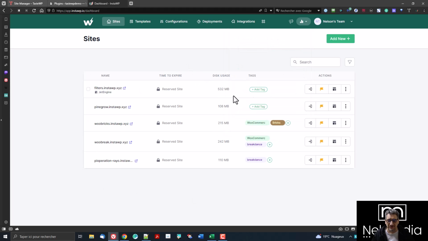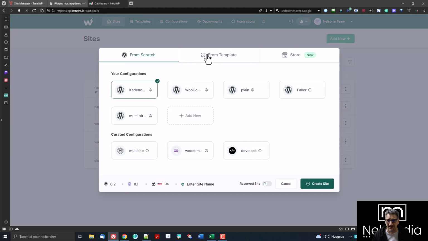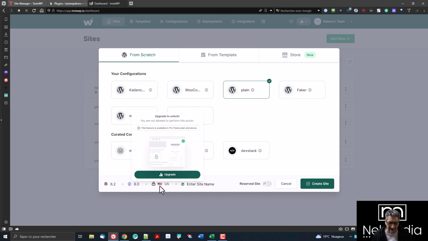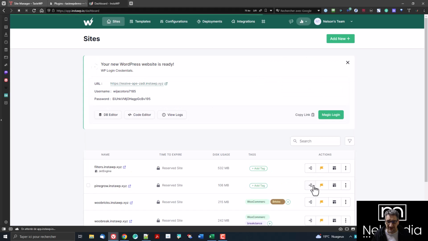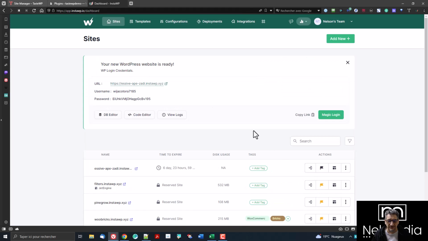So you can create a new site there. And if I create a new site, you'll see that it's pretty, let's go with a plain one. It's pretty fast. You can have pre-configured stacks, if I can say it like that. I'm going to use the default one, which is PHP 8, create a site, boom, already done. How fast can you go? Can you really go faster than that?